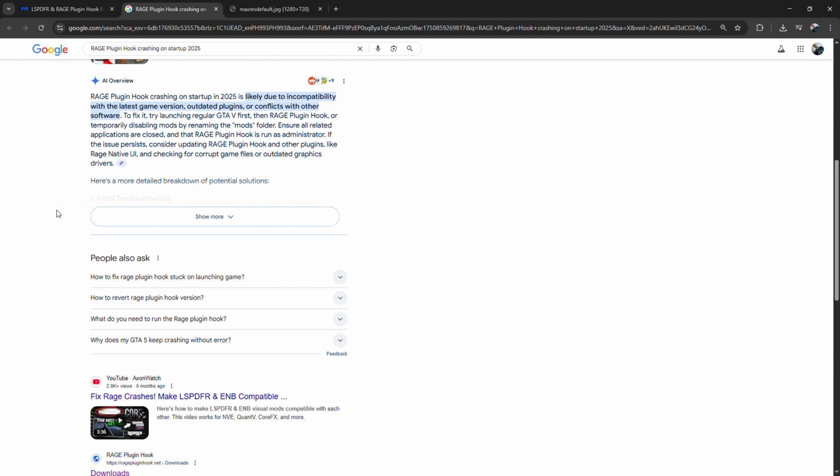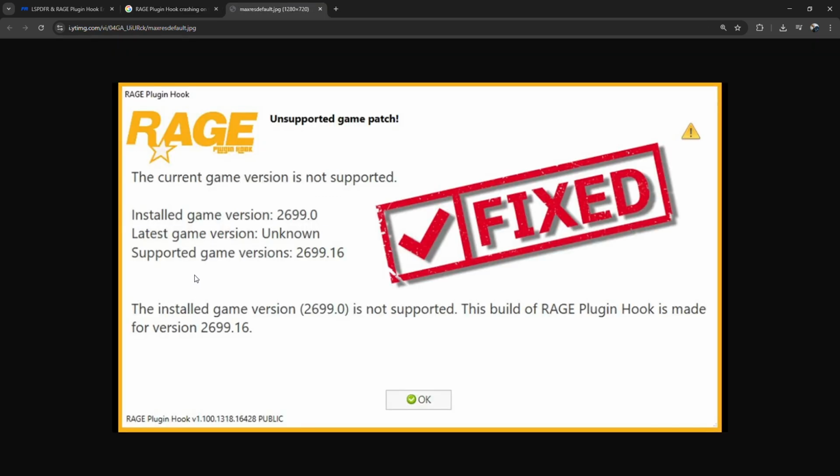Make sure it matches the version supported by your current Rage plugin hook. If the game updated recently, you might need to download the latest Rage version.